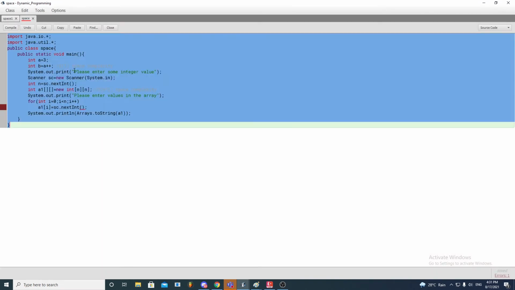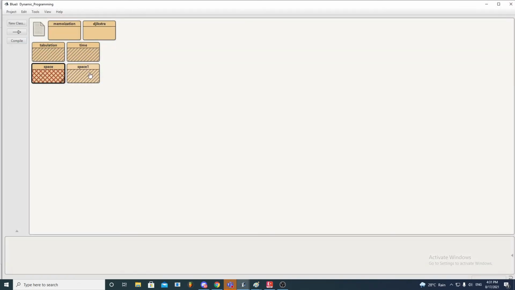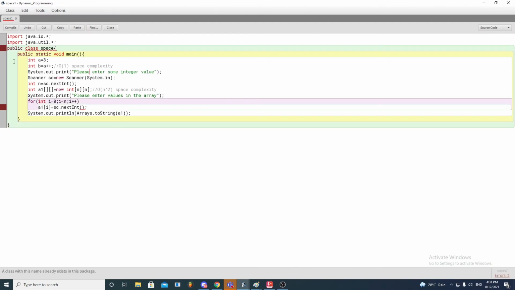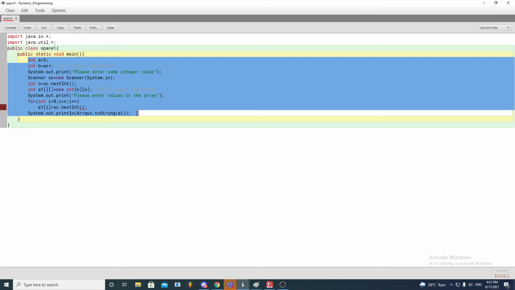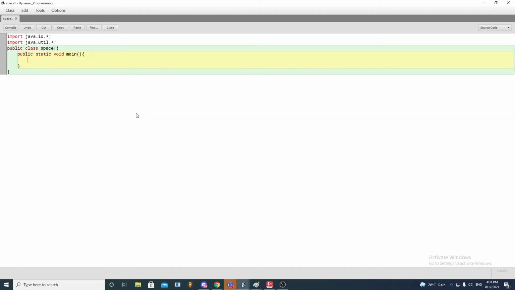I'll copy the basic part of the code from this program, and then I'll just paste it here. I cannot name one space class, as that name has already been given to some other class, so it was throwing an error. I've changed the name of the class. So all I'm going to do is write a program that is going to display the space complexity of O(log n).